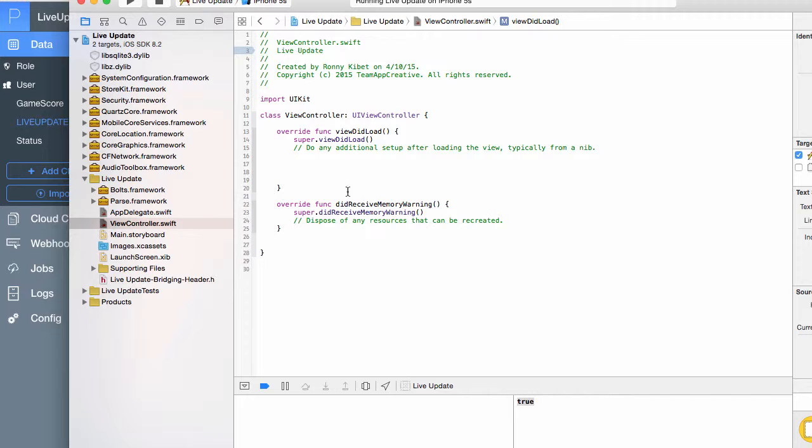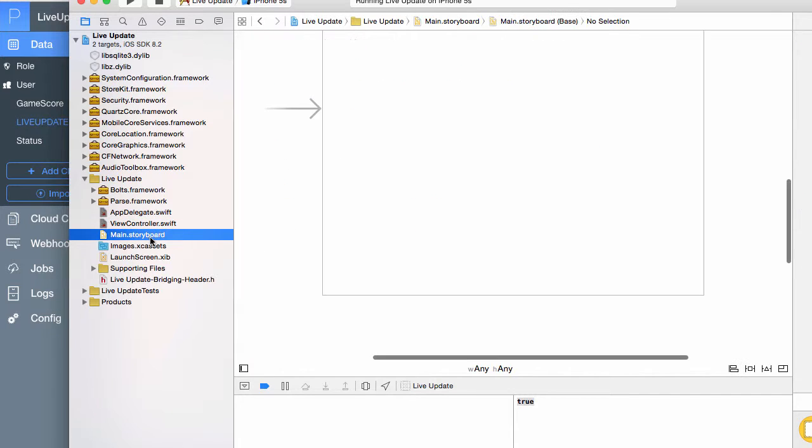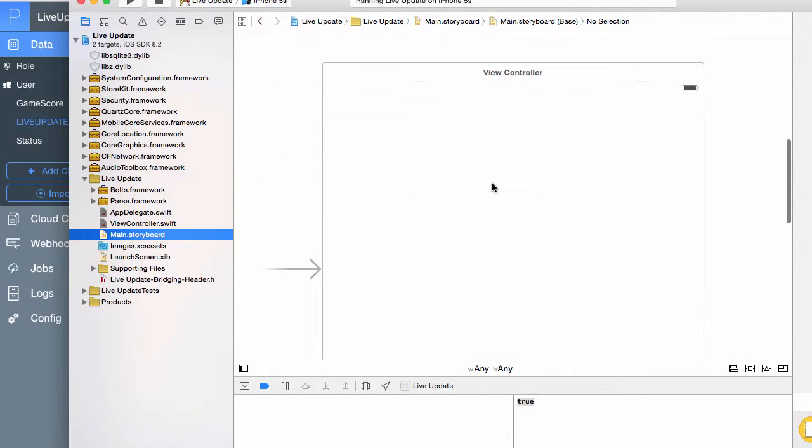Now in the next video, we're going to start working with creating our layout and creating sign up buttons and sign up views and everything.